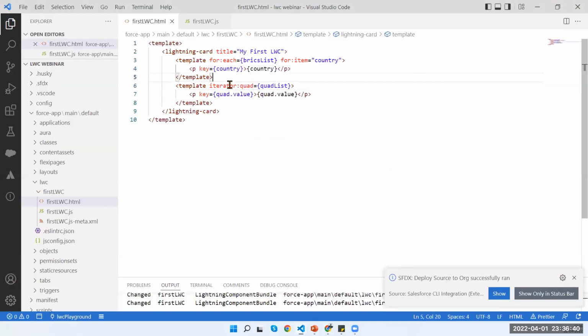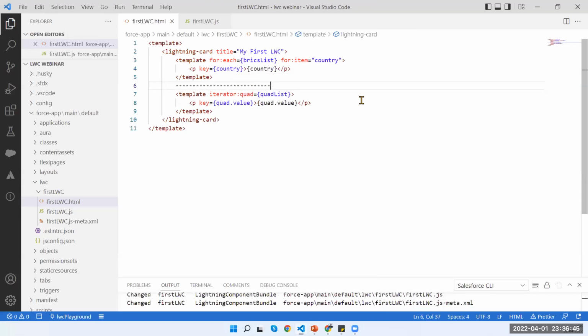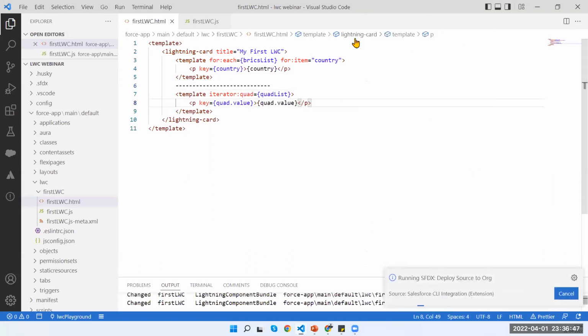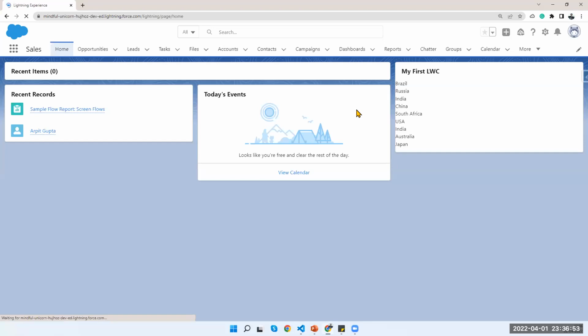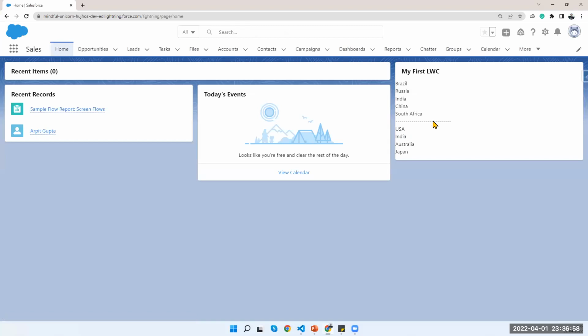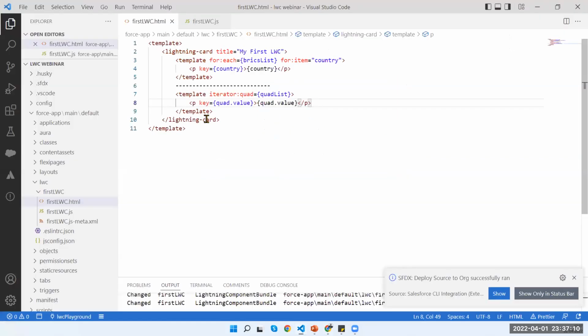Yeah, I can use it, it will differentiate. You can see here it will show us the different lists, the bricks list and the bricks country list, and it will show me the quad list, right?